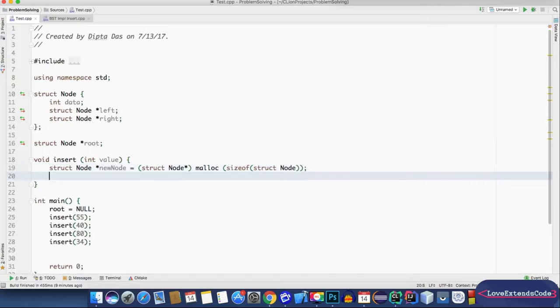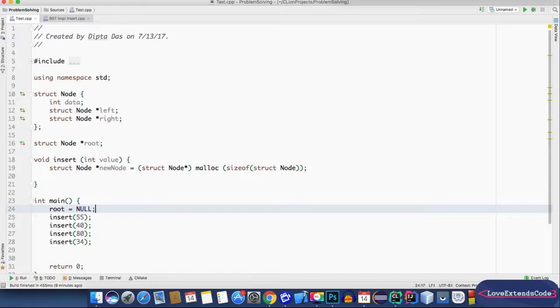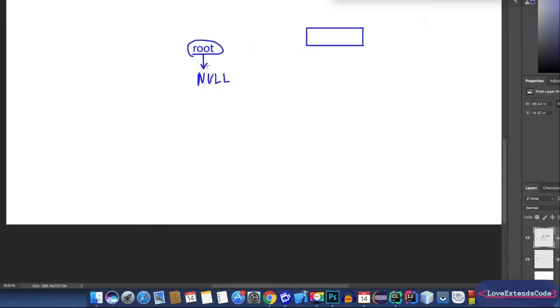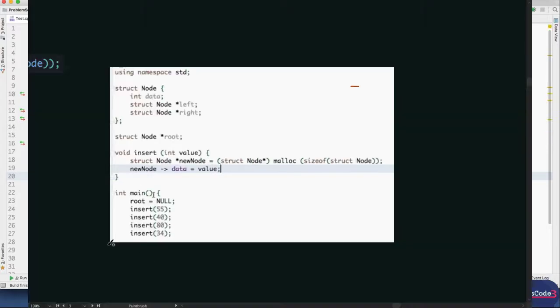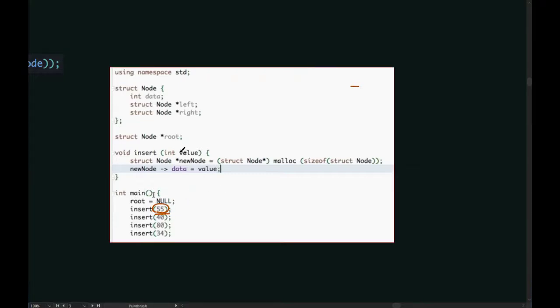Now let's see what we have done so far. As you can see, we have assigned null to the root. It means that root is null, so there are no elements inside the binary search tree. Then we have written this line, so it will go inside the memory and create a node for us. It will look something like this. This is the data field, or value, of the newly created structure. To assign a value in the data field, we'll just write new node dot data is equal to value. Inside the main function, I have called the insert function and passed 55 as the parameter, and that means the value of this variable value is going to be 55.